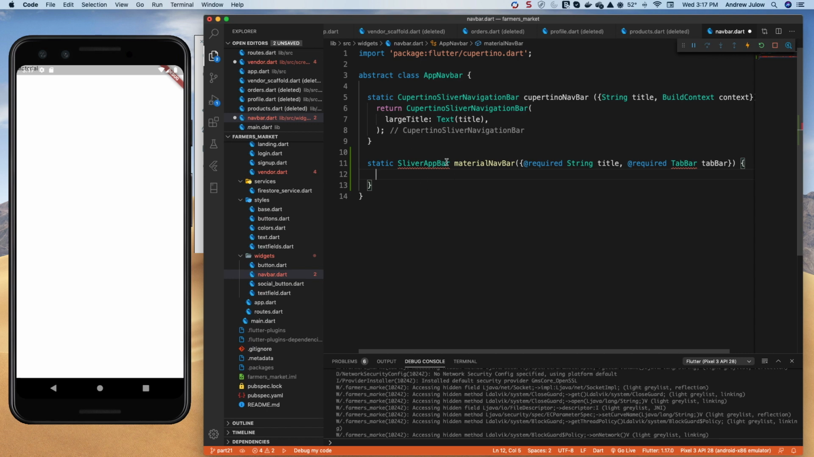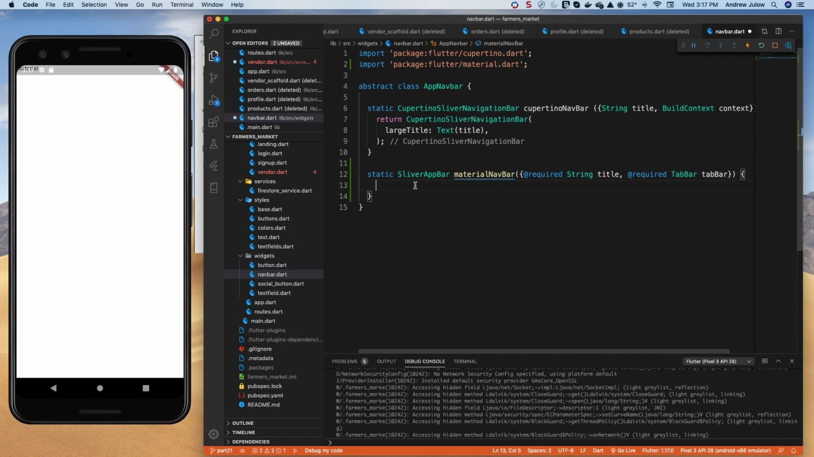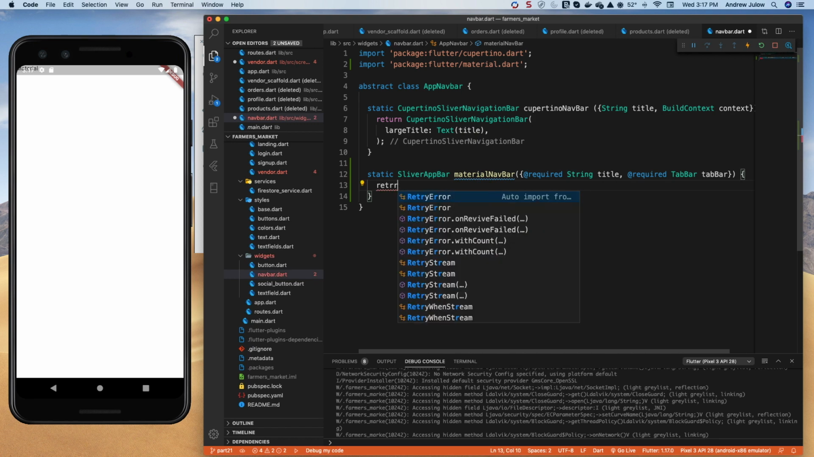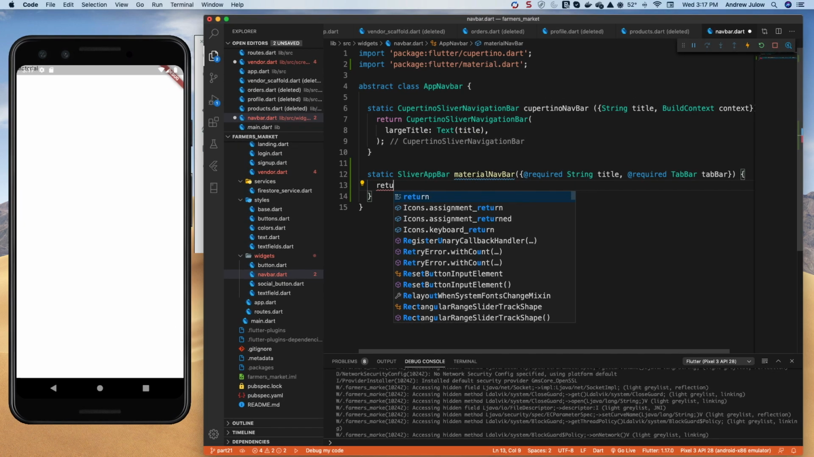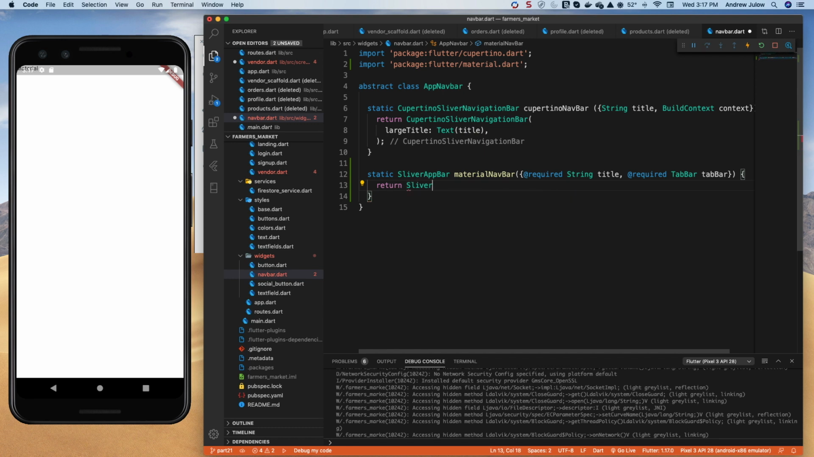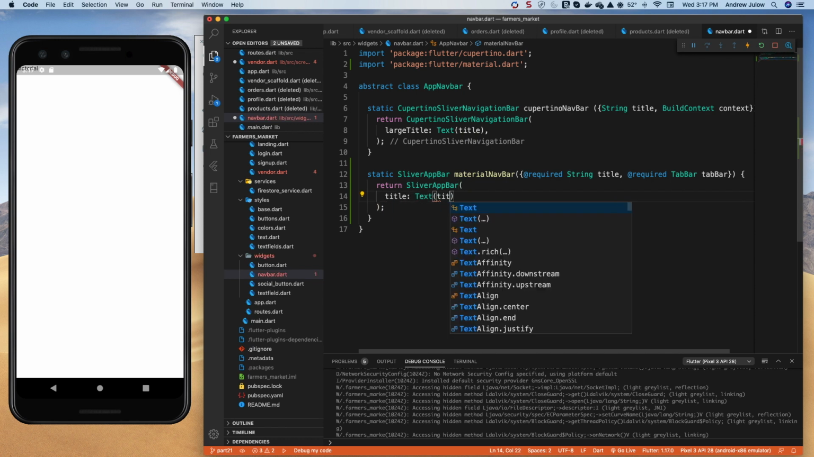Open up some curly braces. I need to bring in the material package, which I can do like that. And so returning a SliverAppBar. So that's the Sliver equivalent of the Cupertino Sliver navigation bar. The title is going to be text title.